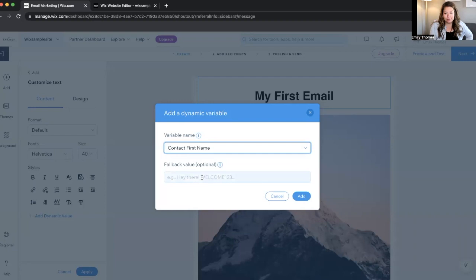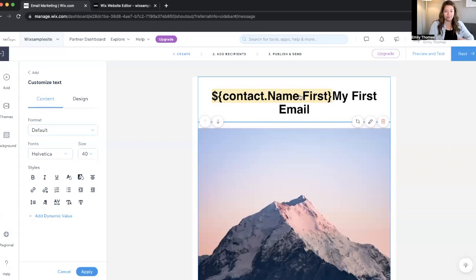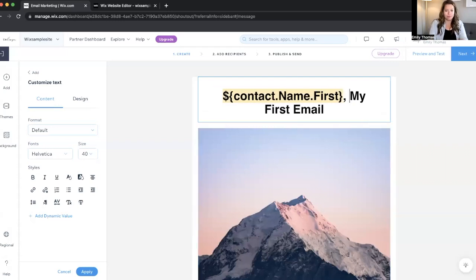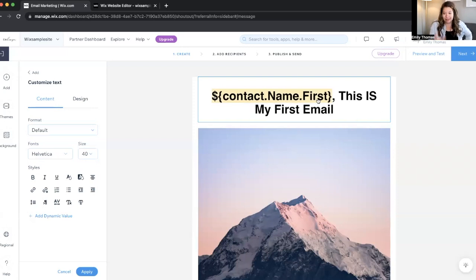This is very important too, fallback value. So if they, for some reason, don't have a first name listed, you don't have to be like, hey, space. So you want to just say friend. So say, hey friend, this is my first email. Okay, so this is basically just like a little tiny piece of code that references that variable on your contact list, okay?